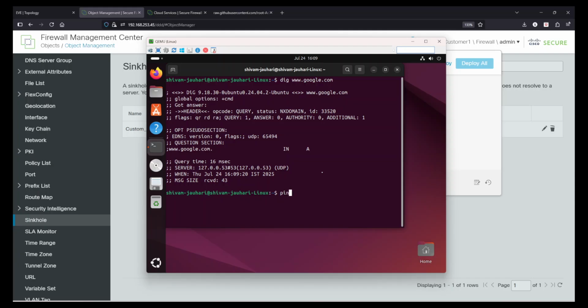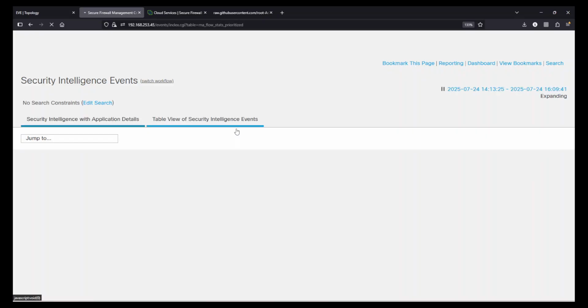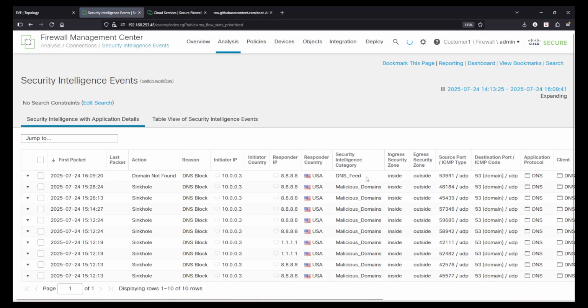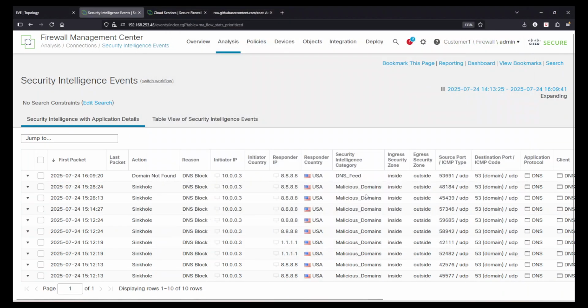Let me do a ping. Ping www.zomato.com. See, name or service not known. This is because of the action we selected. Now let's look in the SI logs, okay? Security events. Let's see if it can see those events. See, DNS feed. That's coming from the feed we just created. So something matched that feed, and domain not found was the action.